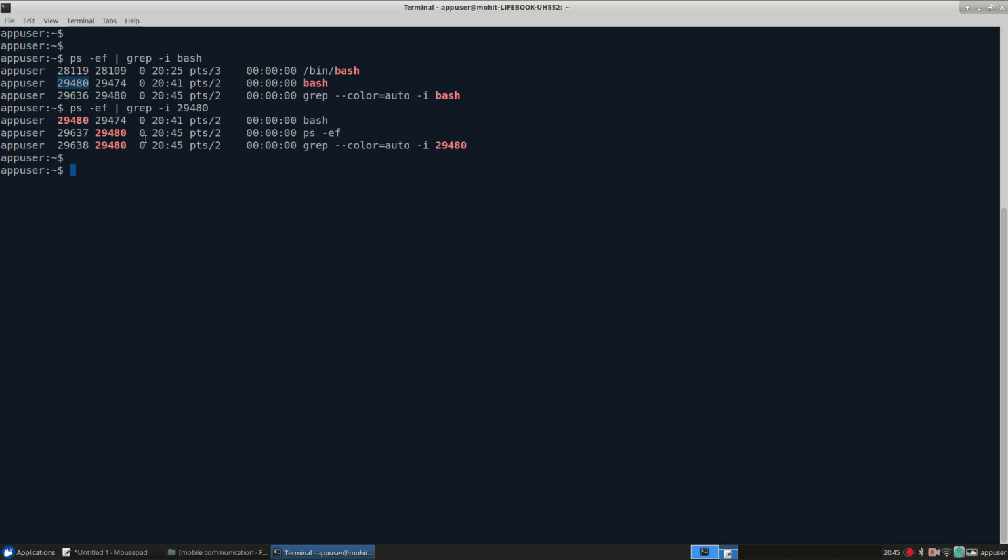Okay, so you can see here I have two processes here. 29480 is the process ID for bash. Then I have executed a command ps -ef, and the third command is grep --color=auto -i 29480. So this actually tells us a lot of things. So whenever you type a command, suppose I've typed ps -ef with an input output regulator, and this is the pipe symbol here, and I've processed the output of this command as an input for this command.